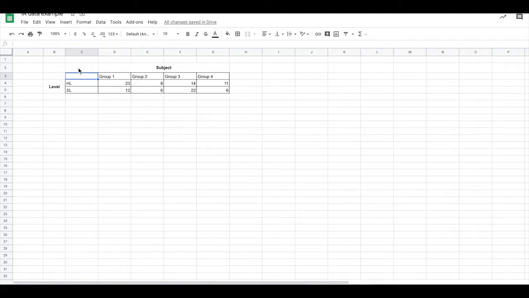If we were looking at this, the first thing you need to do is make sure that your data is organised in a two-way table form. So you'll need to add up how many pieces of data you've got for each kind of category and where it satisfies, and then you're going to form this table yourself. So these are the observed values. This is what we've seen from our data set. So we've got group 1, group 2, group 3, group 4, and then HL or SL. I've just done an example here with subjects and levels in the IB.